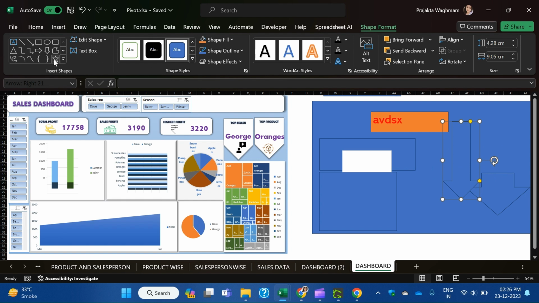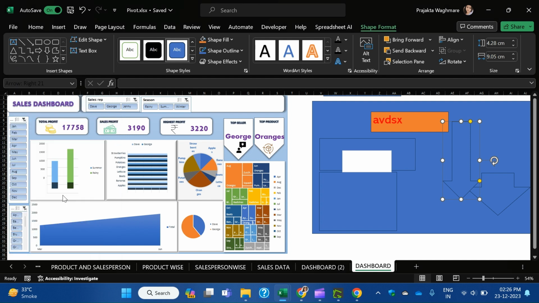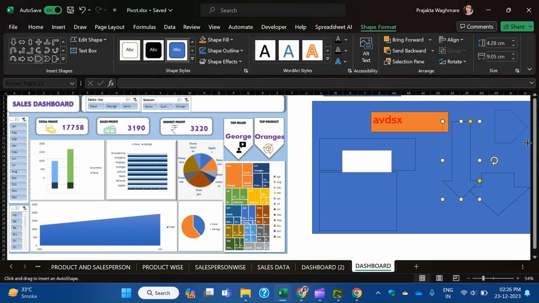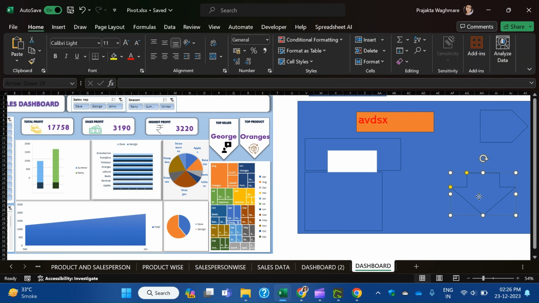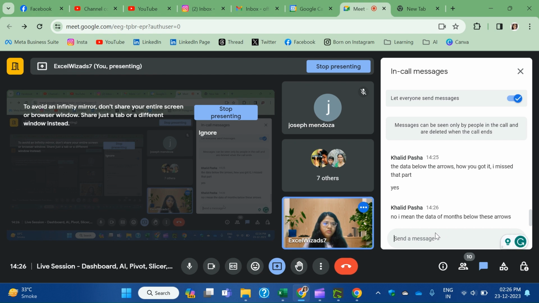Okay, and apart from this, what are the shape formats? From here itself, I have, sorry, I had used this one shape format, not this one. I will just delete this. I have used this shape format, and after that I had just rotated it this way. Okay, and the dates of the months below this arrow.